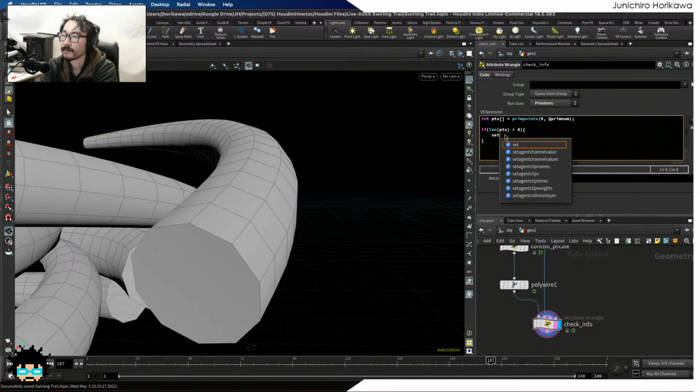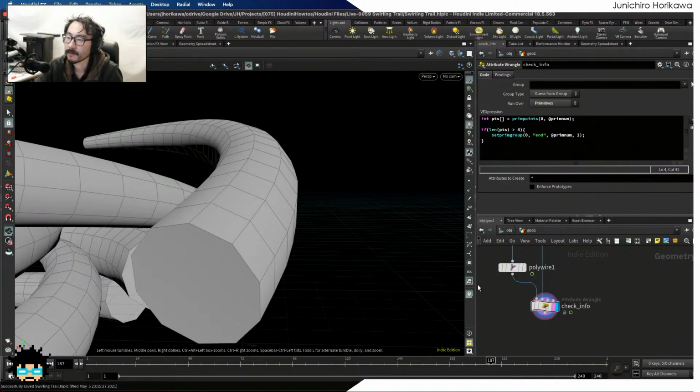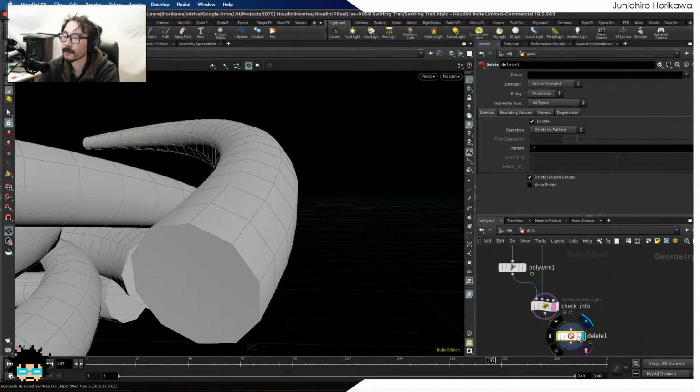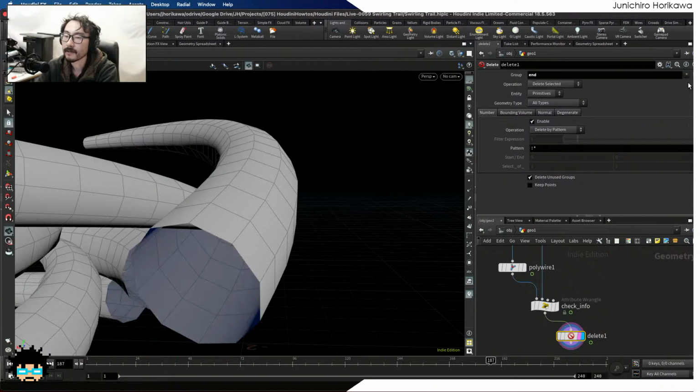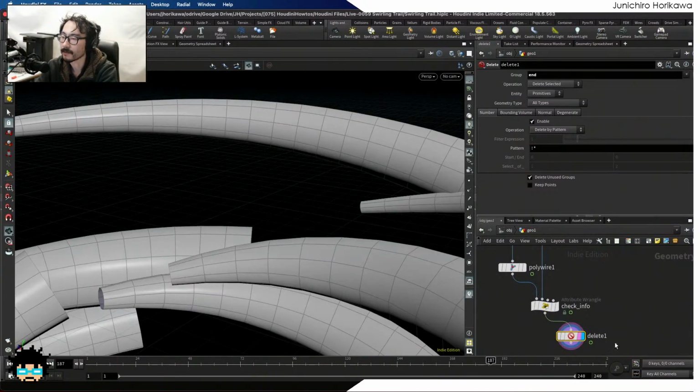And for those faces, I'm going to set the prim group as end, prim num, like this. So let's check that out. I'm going to use the delete node to check if the end faces have been trimmed, so I think the group has been set correctly.